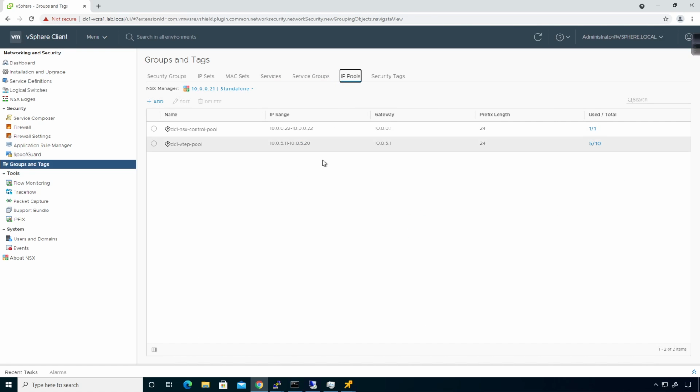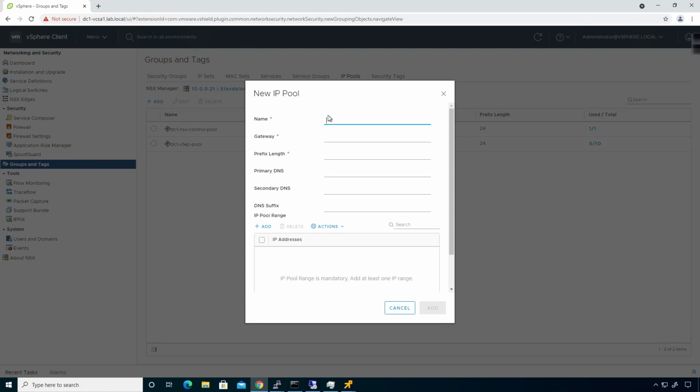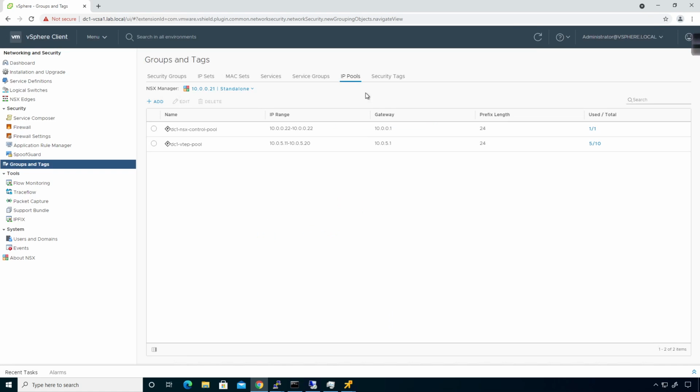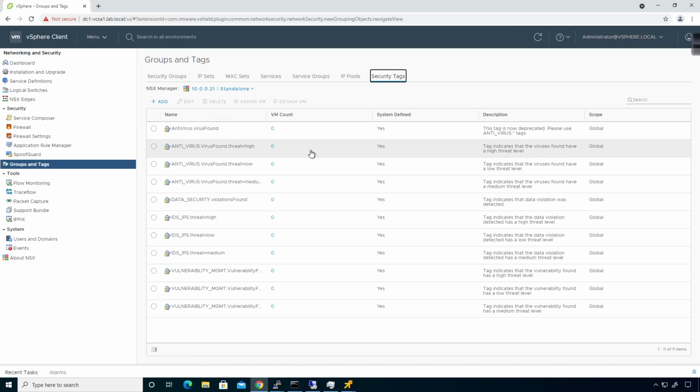IP pools is the same thing. So we have our IP pools here. We can go ahead and create those. I know we created these when we were deploying the environment, but if we wanted to add another pool here, we could do that by setting it up here. Security tags, if you wanted to associate a tag to a particular thing, you could do that as well. We're going to be walking through a lot of these features as we're moving through, so I want to just give everybody a kind of high-level view of what's going on.